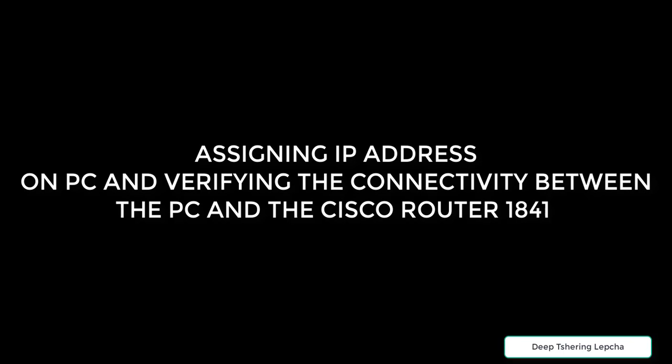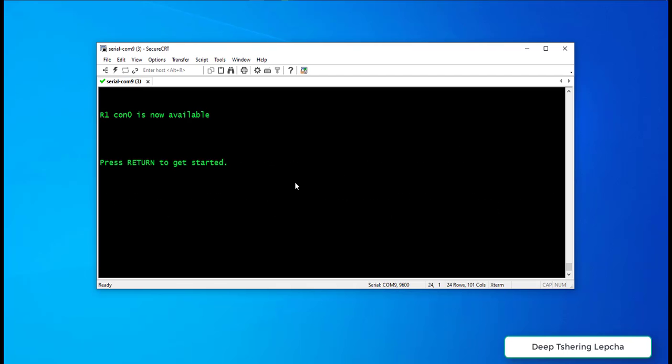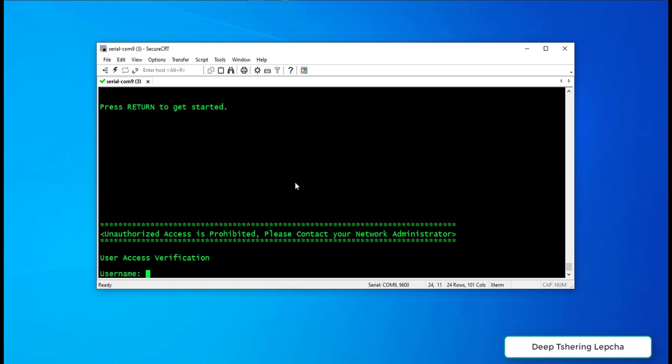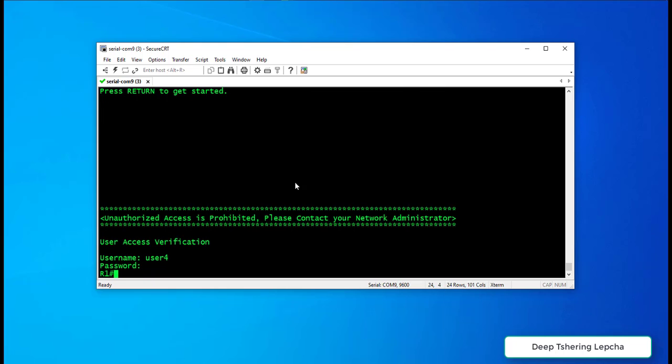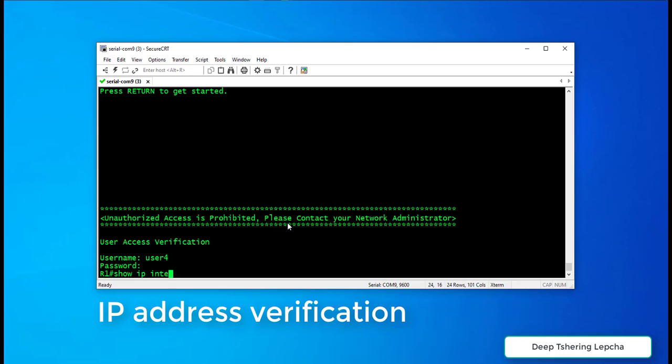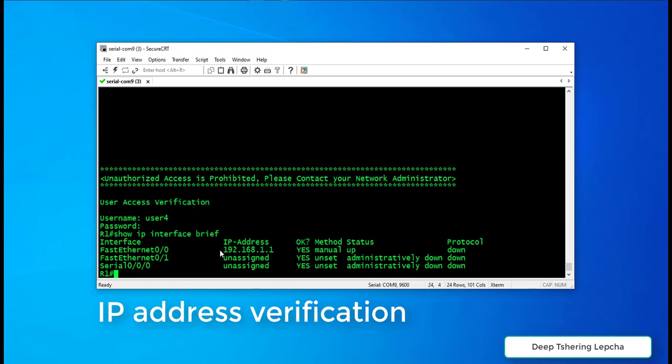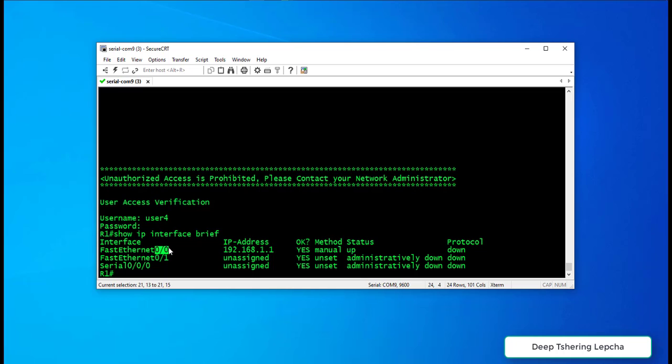In the previous video I showed you how to assign an IP address on the router, and now I'm going to open up my console and verify. Let's hit enter, and the username would be user4. I have got the privilege access directly. So I'm going to verify whether my IP address is assigned on that interface or not. FastEthernet 0/0, show ip interface brief. When I verify it, my IP address is assigned on that interface.